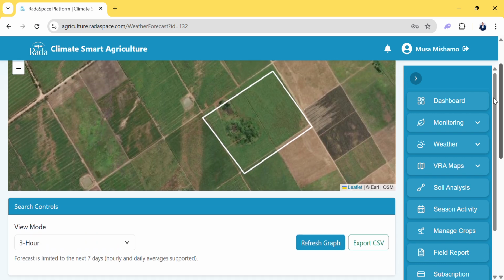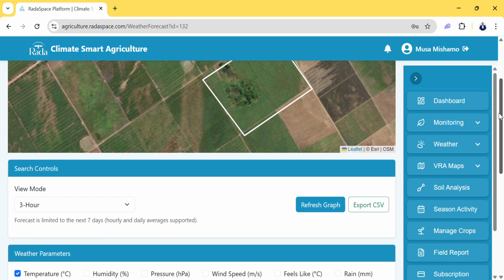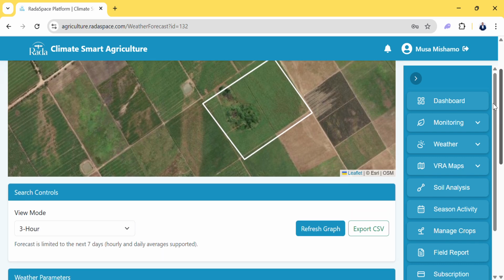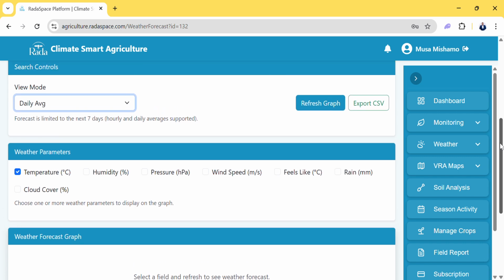So I'm going to see the weather of this part of the field, particularly this part of the field. This is the localized weather data. So I have an option to look at the forecasting for the next 3 hours. So I can have my forecast after every 3 hours, or I can have the daily average forecasting. And there's an option here to look at my parameter of interest. Going to be temperature, humidity, pressure, wind speed, rainfall, or cloud cover.